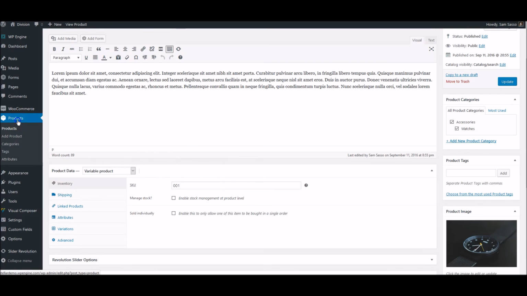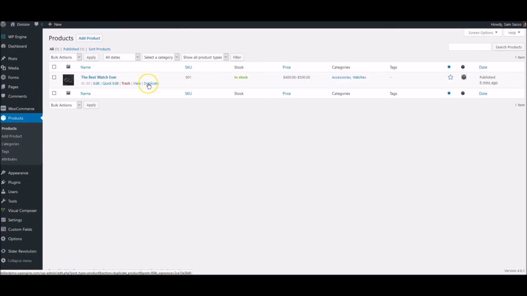The other thing that is really convenient sometimes when you have similar products is you can duplicate them, and that way you don't have to go through and reconfigure everything. If, say for example, you were doing another watch that had the same colors and similar pricing, you could duplicate it, and then change all the options that you need to. But that's pretty much it as far as adding and editing products, adding categories, adding variations.